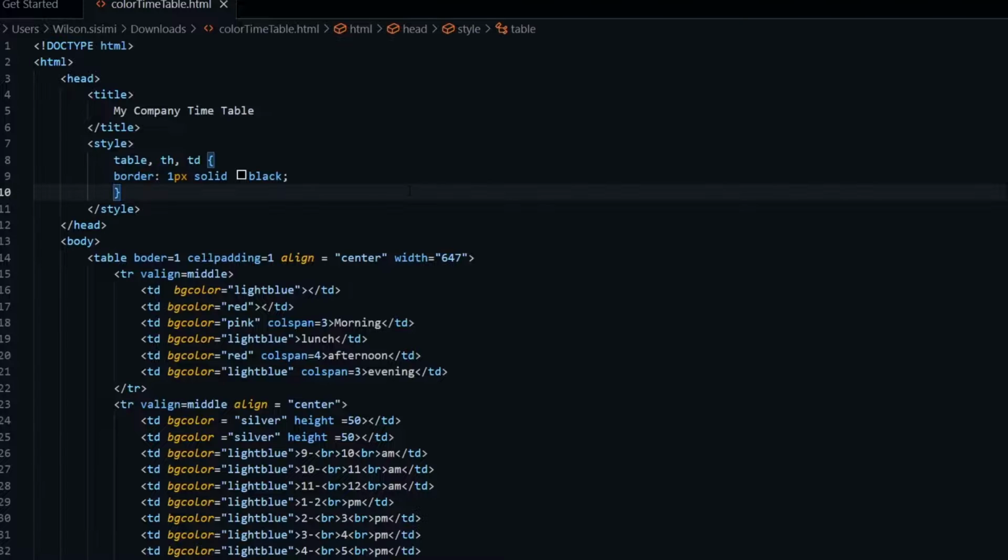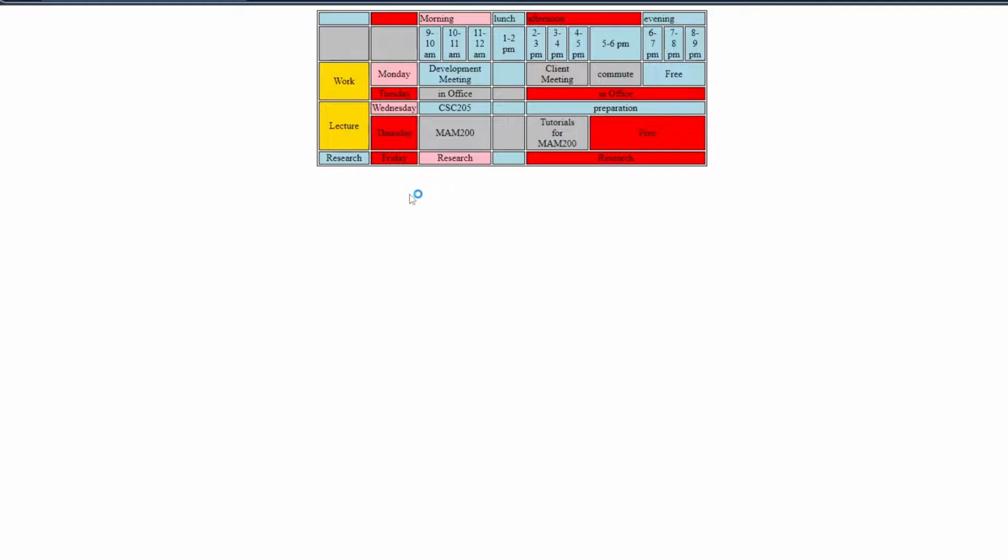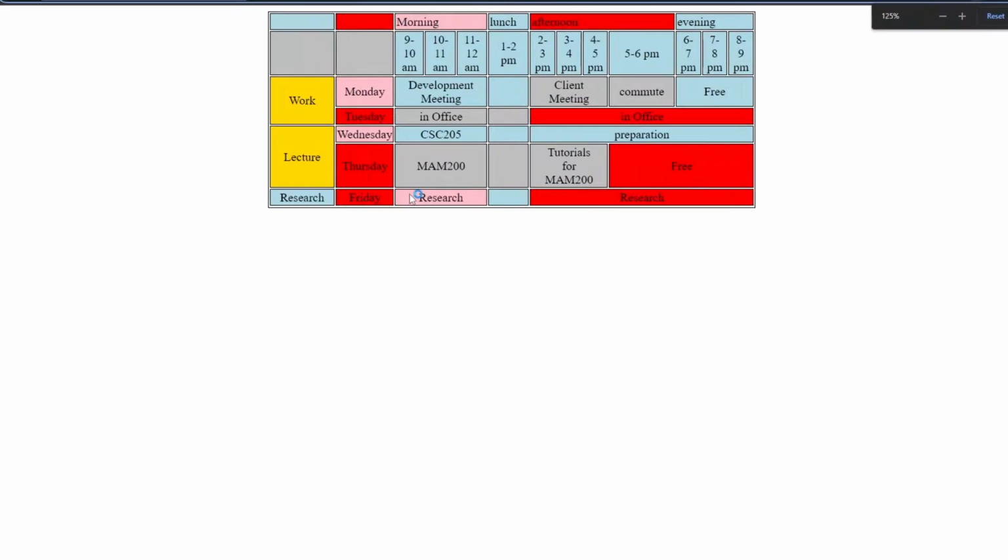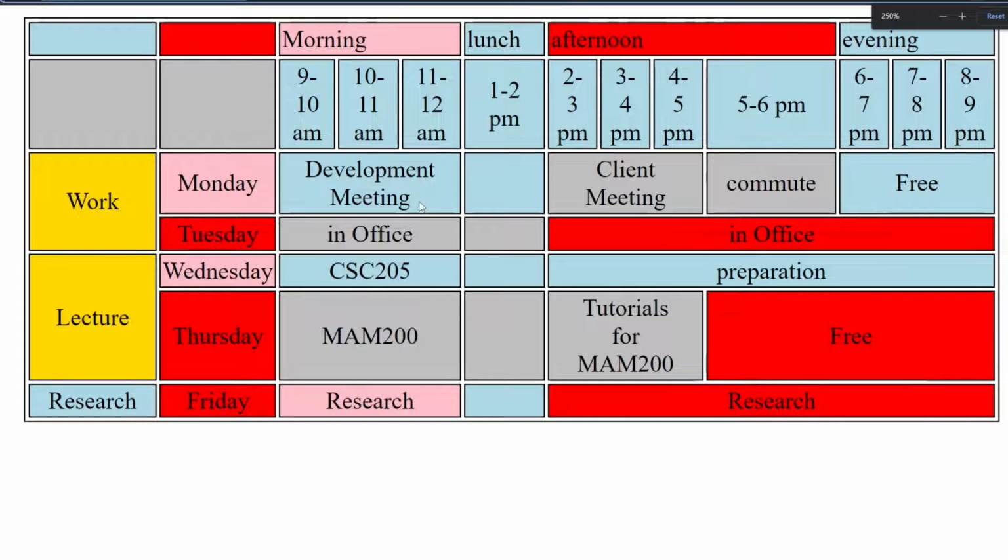So after you finish, the first thing you have to do is save your work, then you run your work. So we're going to run this. I'll press F5 because I'm using Visual Studio Code. Voila, that's our result. I'll make it a bit bigger. As you can see, these are the results.